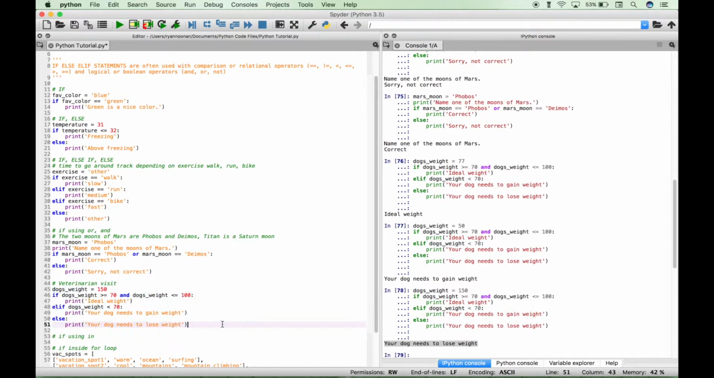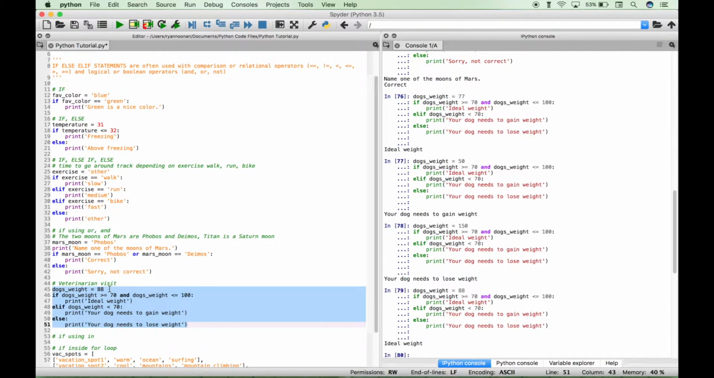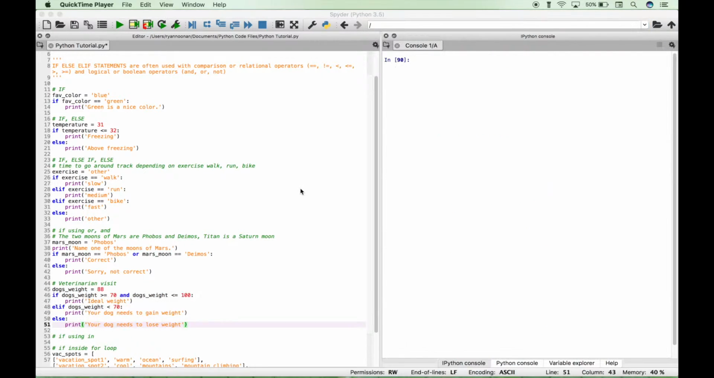That's good. Now let's change this back one more time to something kind of in the middle. Run it one more time, and now we're back at ideal weight. And a couple more things before we move on to the next example. Just a reminder that when you use the OR statement, you just need one of the criteria to be true for the outcome to be true, or in this case, correct.